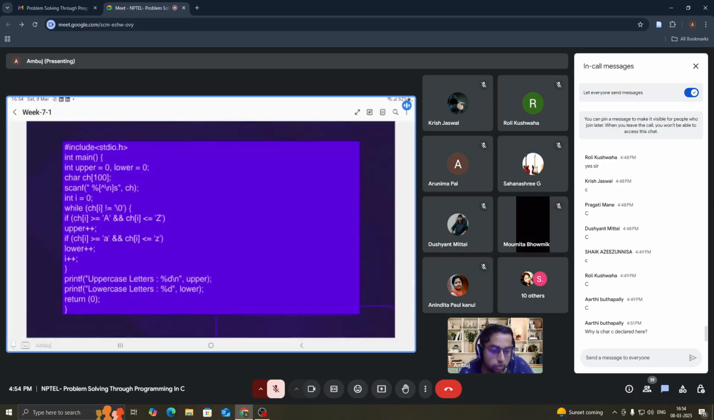#include <stdio.h> will apply, then int main, in the main function we have written. Then two particular variables I have initialized, which are upper and lower. I have initialized them to 0, so they don't take any garbage value. Then character ch with the dimension 100 I have declared.